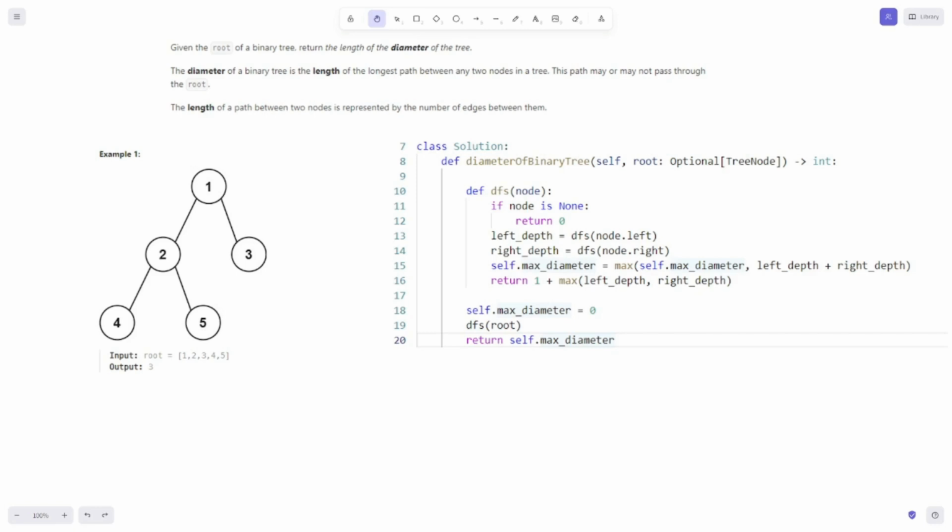Okay, so for this question, we define the depth first search node value, and we call it with the depth first search root initial value, which is 1 in this example. We also define the self.max diameter. We need to use the syntax self.max diameter because we need multiple instances for the recursive calls and to keep track of the updated max diameter.